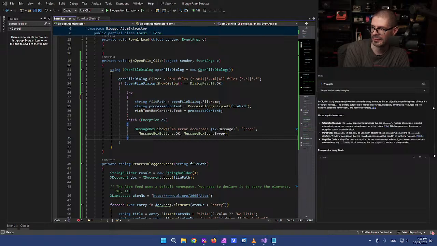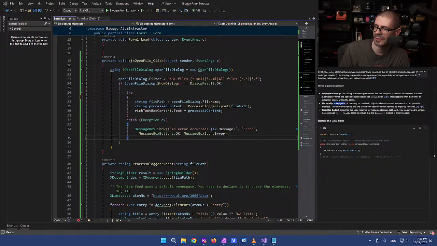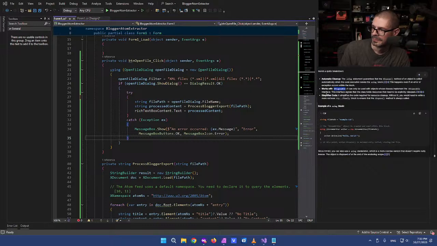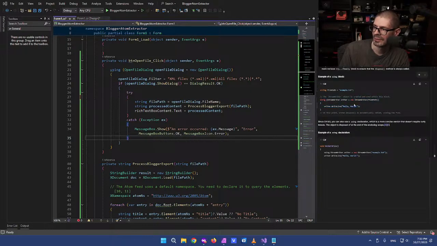The primary purpose is to manage resources, especially unmanaged resources like handles, database connections, network sockets, files. Automatic cleanup works with IDisposable, which is a base object of the .NET stuff. Simplifies code. Try finally. So yeah, here's a good example. Using StringWriter is a built-in .NET framework object, or it might be some other piece of the system.